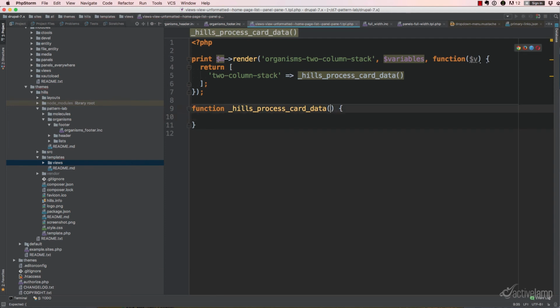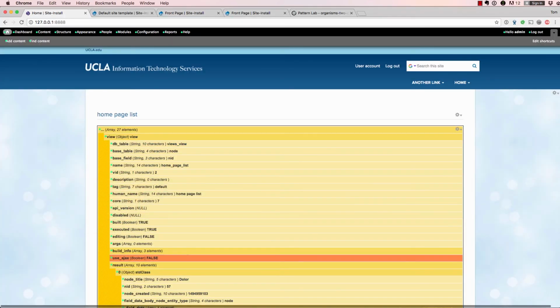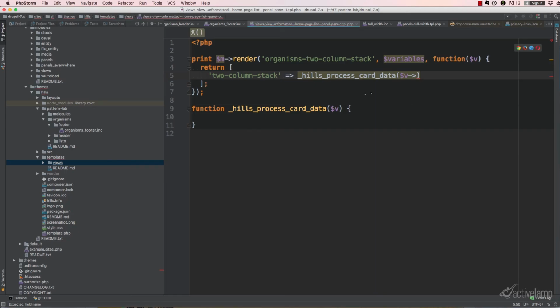This function is going to need to take the data that we're passing it. So we'll just pass in v here, and we'll pass in v here. But what we really need from v is just the results from the view. So maybe we just pass in v view result.